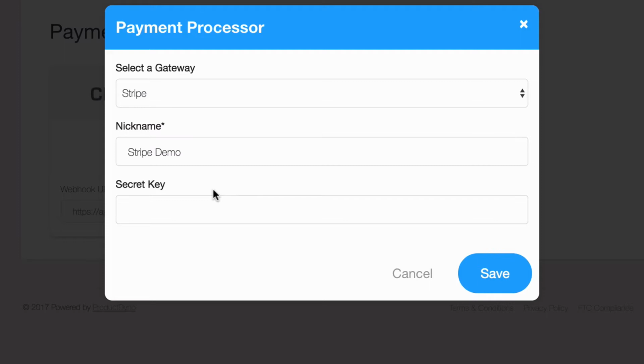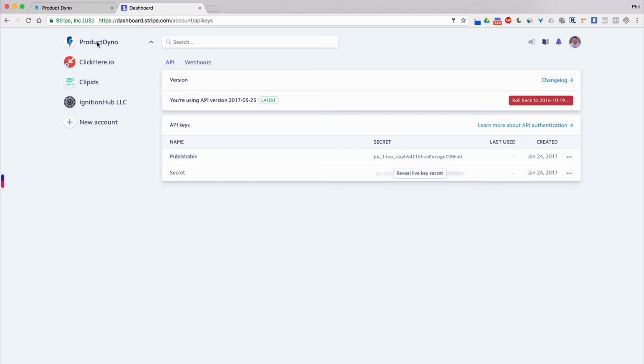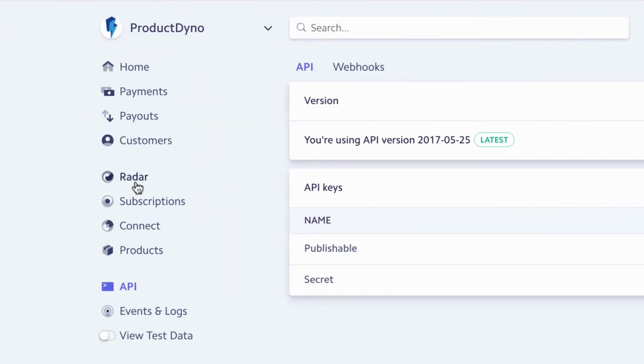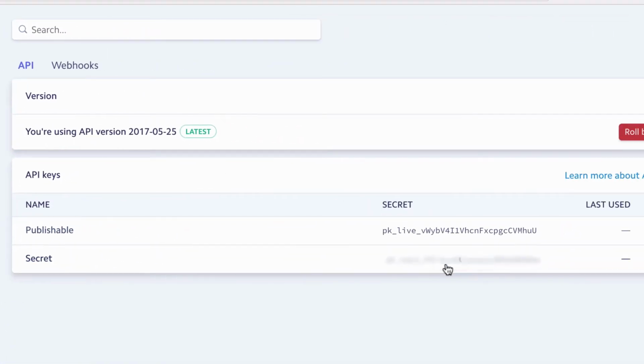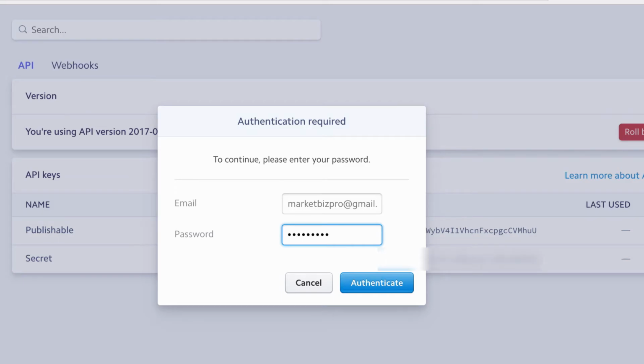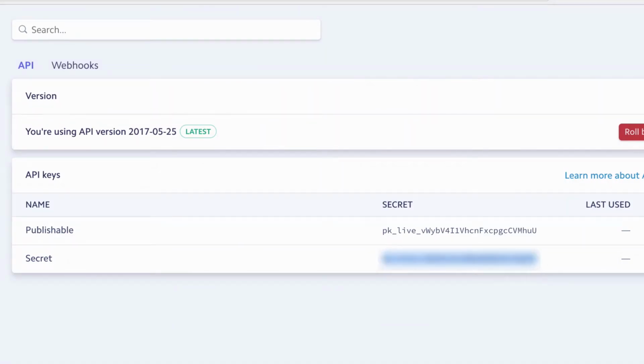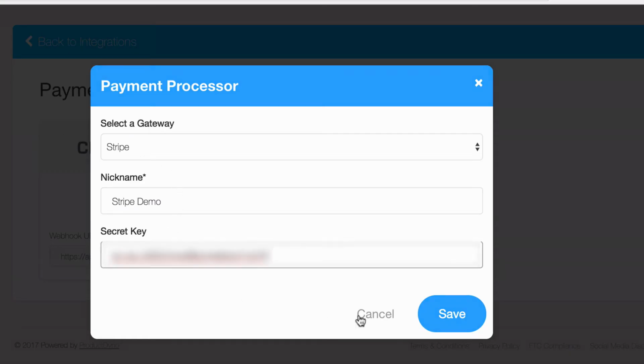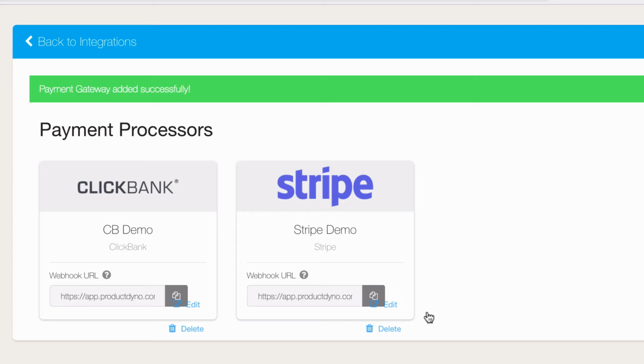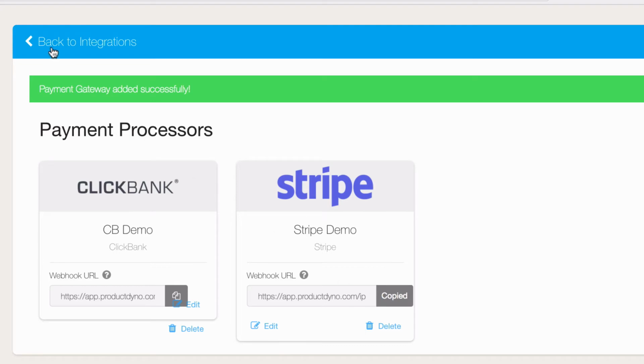The first thing you'll need to do is copy your secret key inside of your Stripe account. So go to your Stripe dashboard and make sure you are in the correct account. Click through to the API section and click the Reveal button to get your secret key. Copy this key to your computer's clipboard. Now go back to ProductDyno and paste it into the secret key field in your payment processor setting. Click Save here. Then click the copy icon for the webhook URL on the Stripe card we create for you.